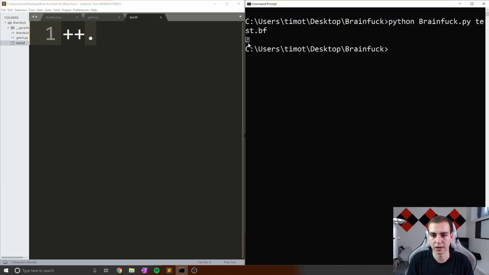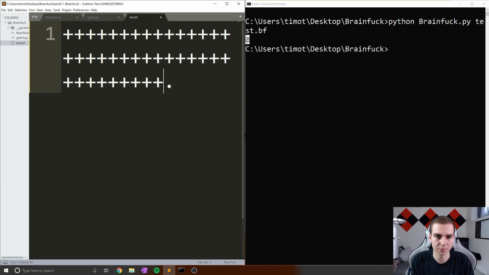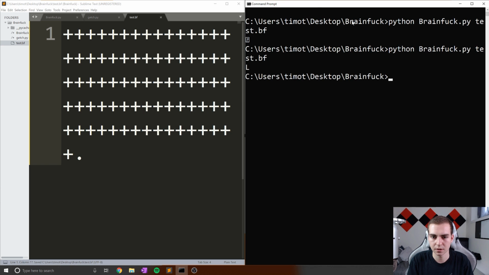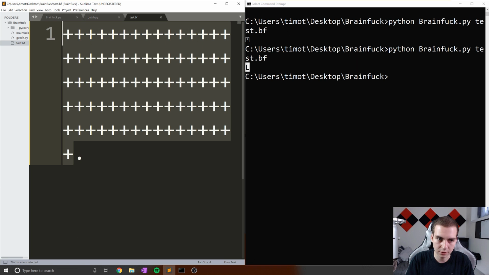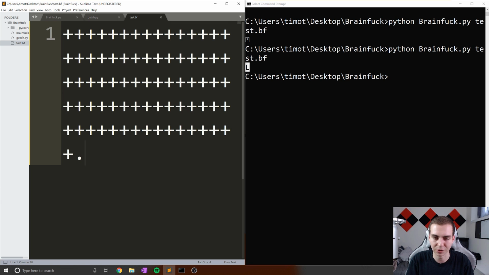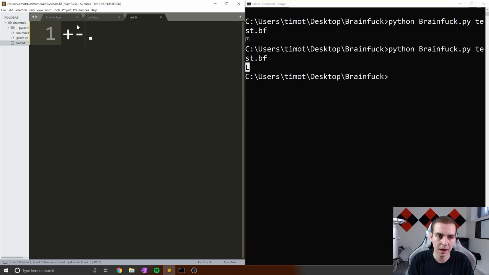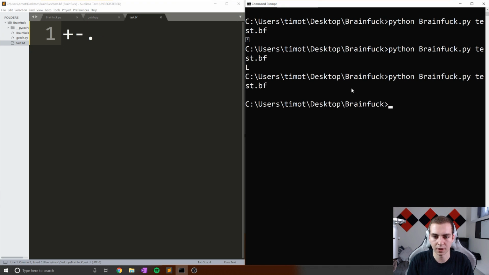So if we do that, we get a question mark because it doesn't know how to represent that in the console, right? But let's just go ahead and spam a bunch of pluses and see if we can get something meaningful. And here we get the character L. So that's the basics on how you do something and then how you print it out, right? Pretty straightforward. So you can see if I go plus, minus like that, and then I run this, we get nothing because the first character is null.